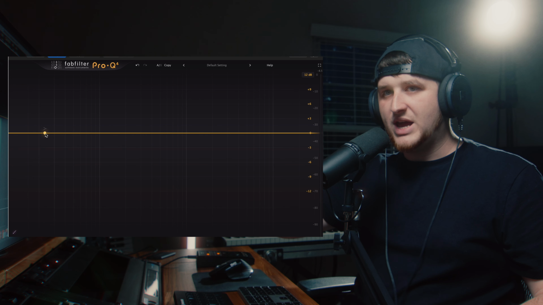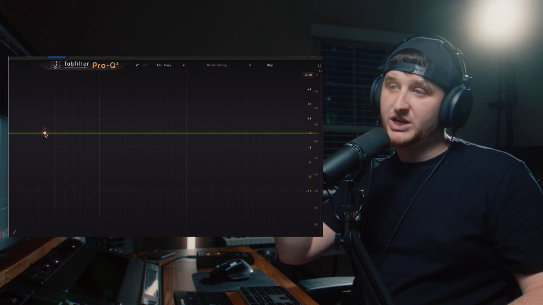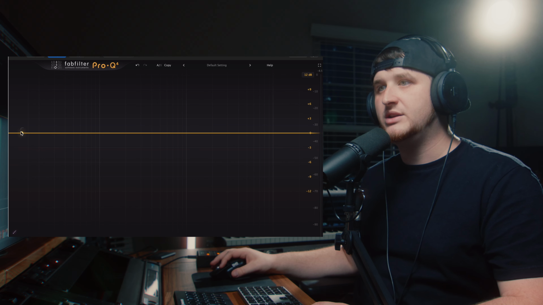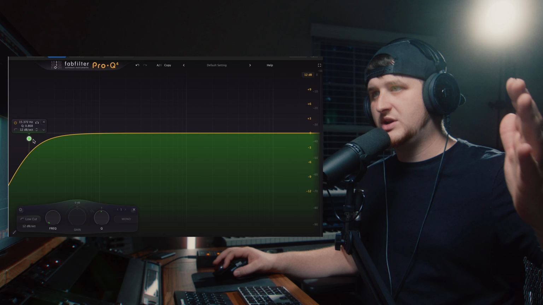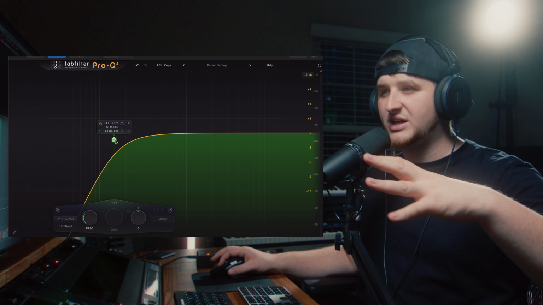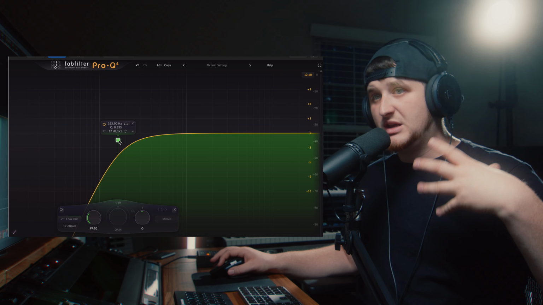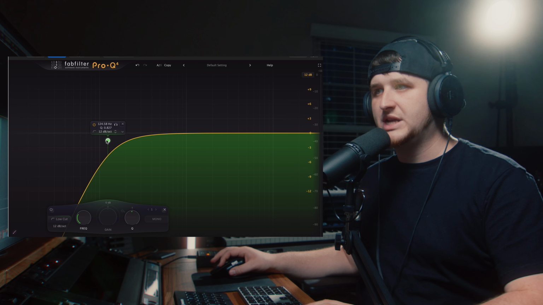In this case, we have a lot of low end boom and we want to control that. So we're going to use a low cut to do so. What I'll do is I'll just take this low cut and I'll slowly drag it up until I feel like all that boom, unnatural fullness is kind of gone.